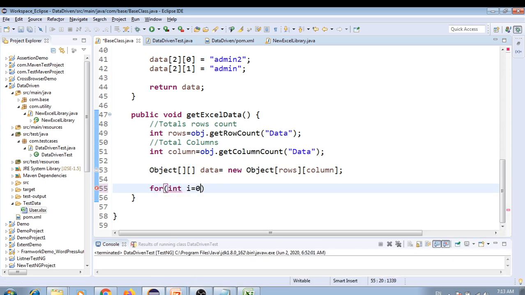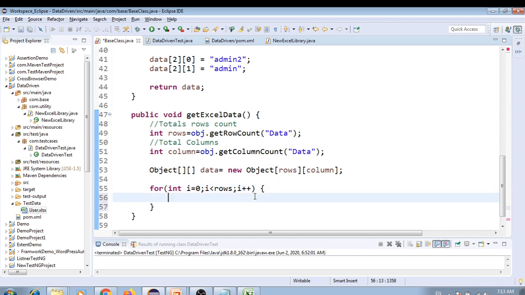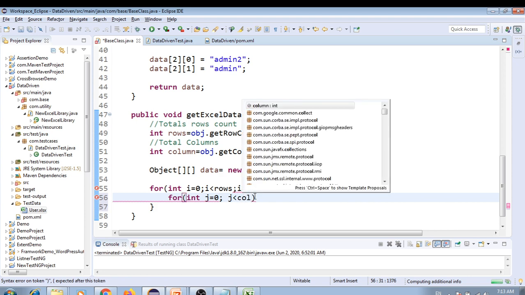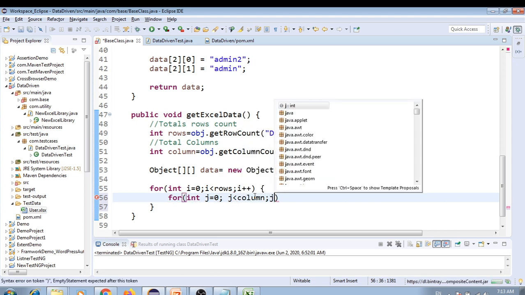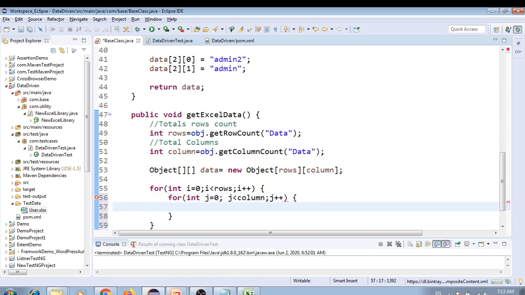So let me write int i is equal to 0. We'll start our array index from 0. And i less than rows, we'll run our for loop till the number of rows, and i plus plus will increment by 1. Inside this we need to write another for loop to iterate the columns. Let us start with 0, j less than the number of columns as well, and j plus plus. This is a simple for loop we need to write.